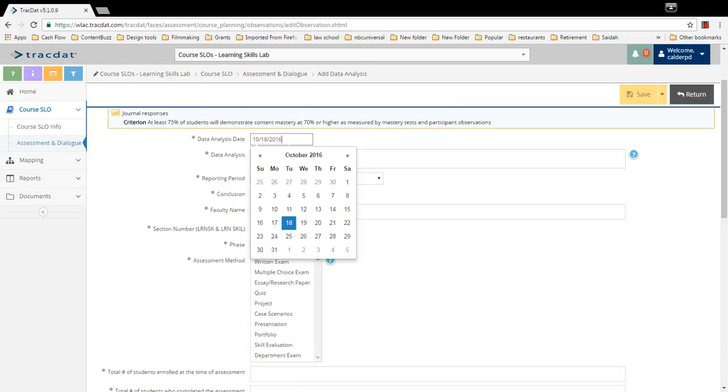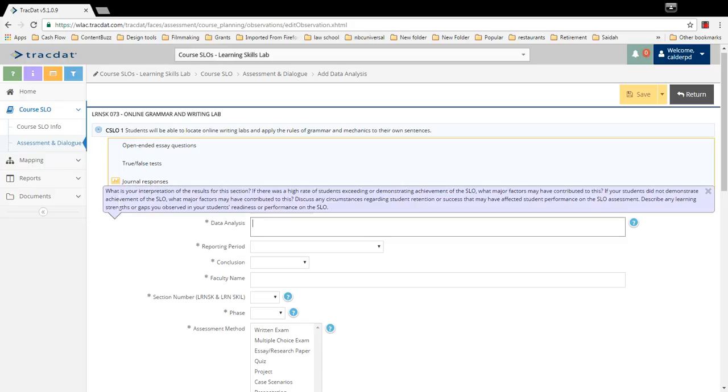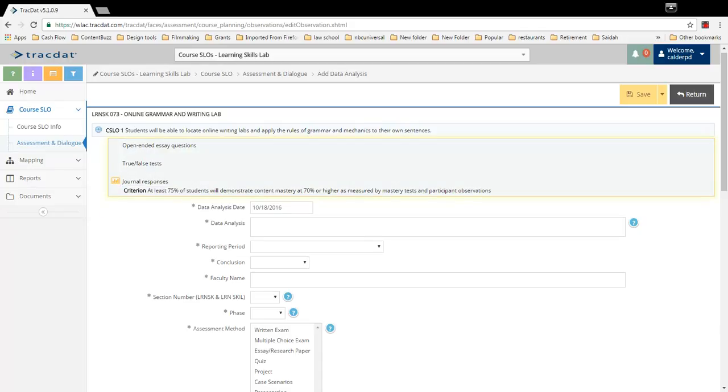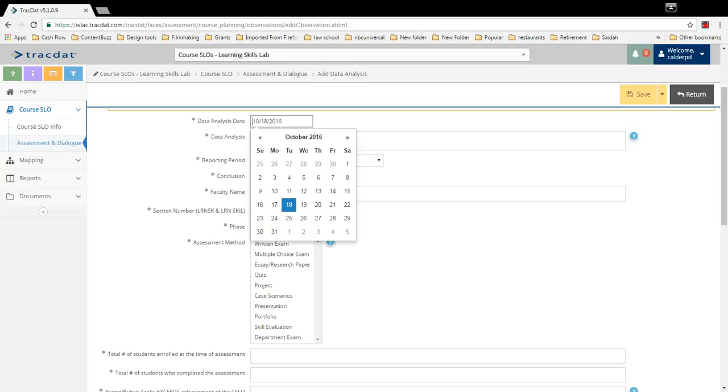So here is the SLO right here. And then you have the criteria. For this particular SLO, there's an open-ended essay question. These are the methodologies that were used: open-ended essay questions, true and false tests, journal responses. So this is very simple. If you can fill out an email, send an email, you can do this. It's easy. You have the date of the analysis.